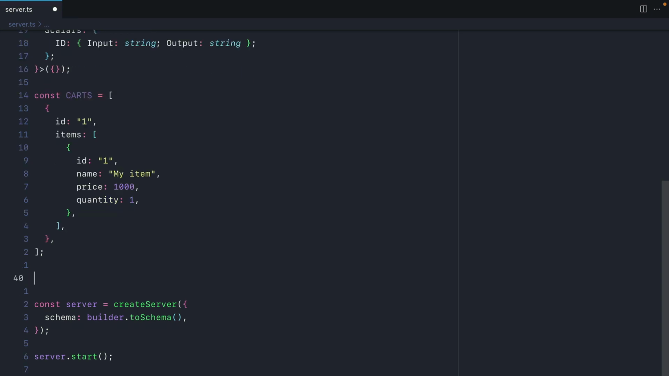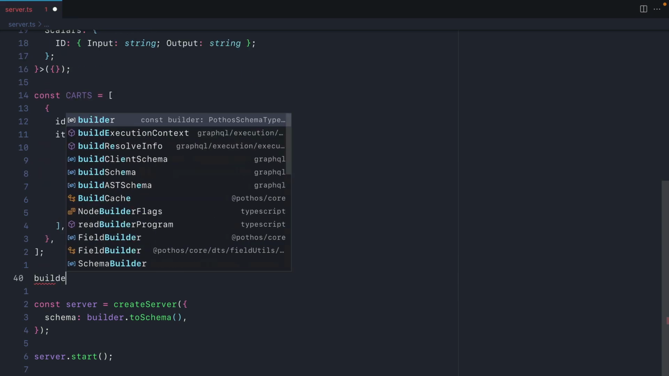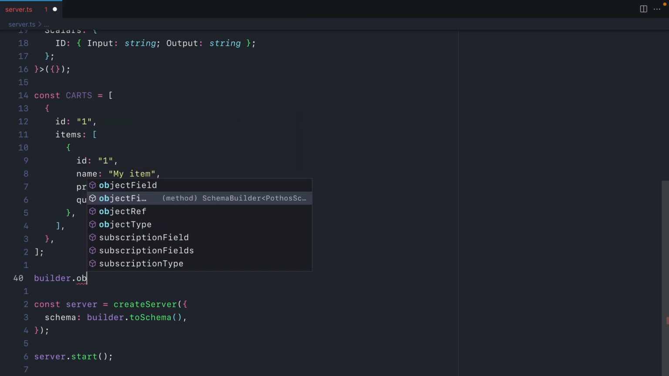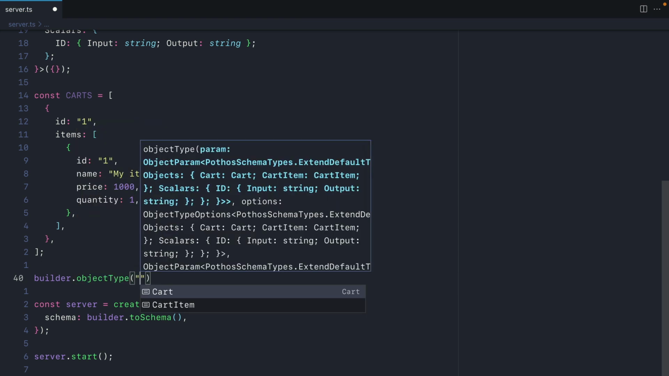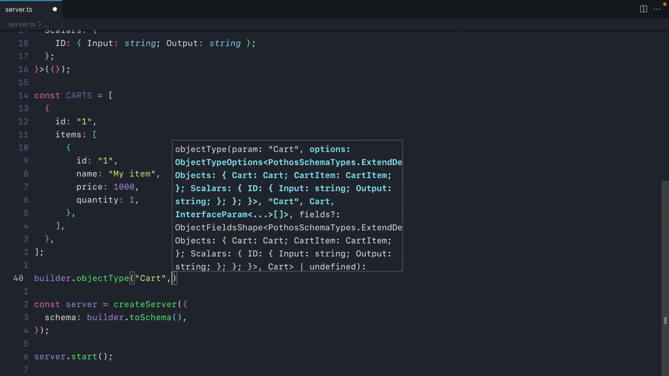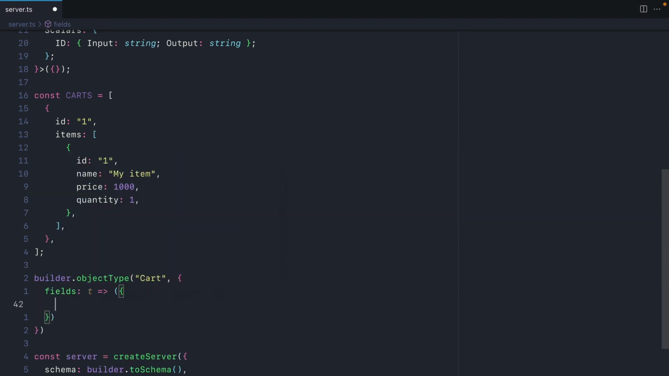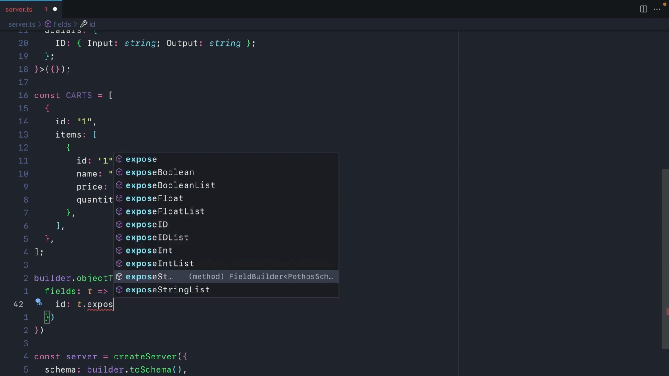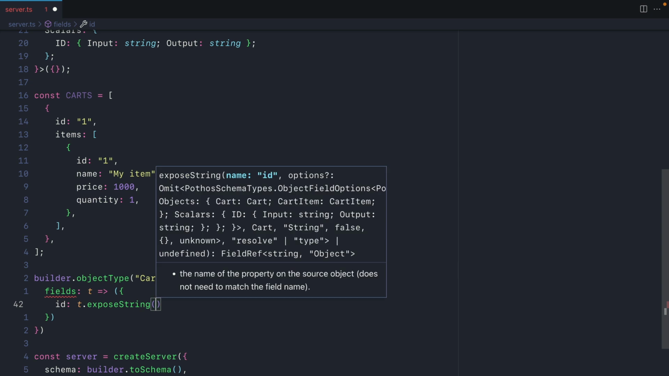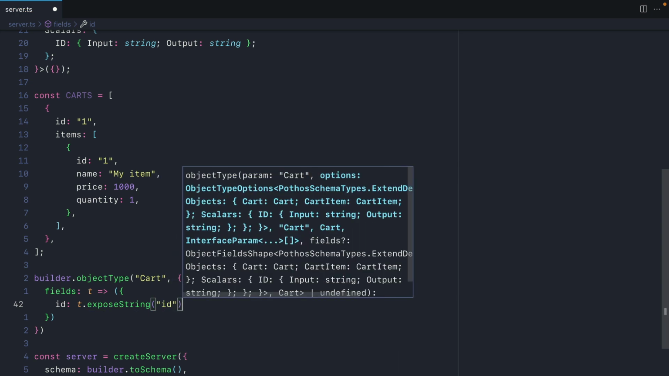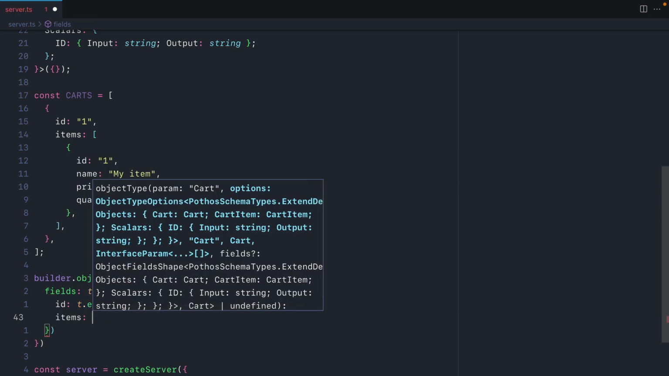Let's first begin by creating our object type for the cart. We'll call builder.objectType, and then we'll use the same object that we defined in the generics above. In here, we'll call this Cart. And for the fields, we can provide all of the different fields that this has. Here we can use a special method called exposeString. This will expose the underlying ID, and we'll do the same for items.